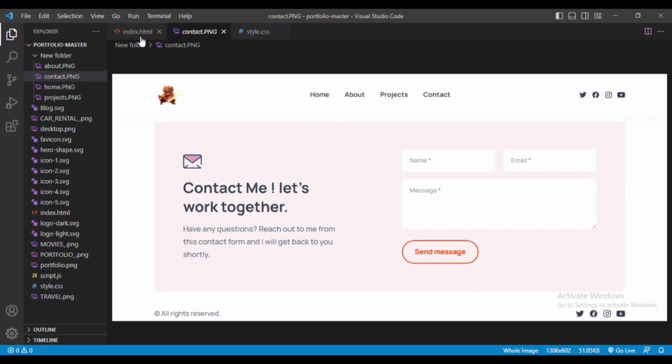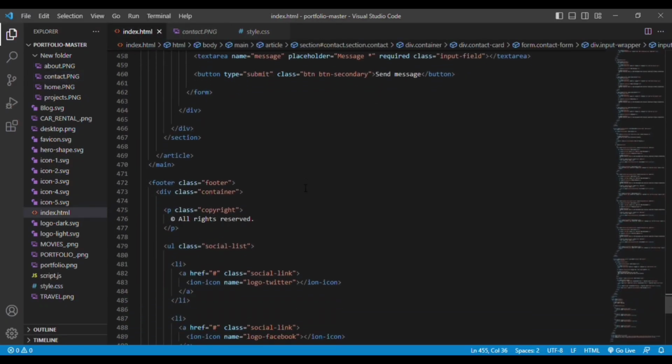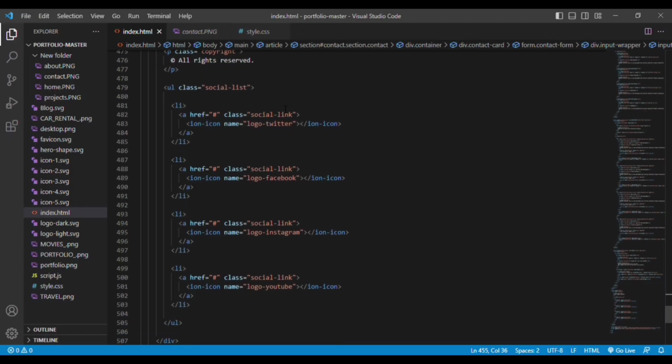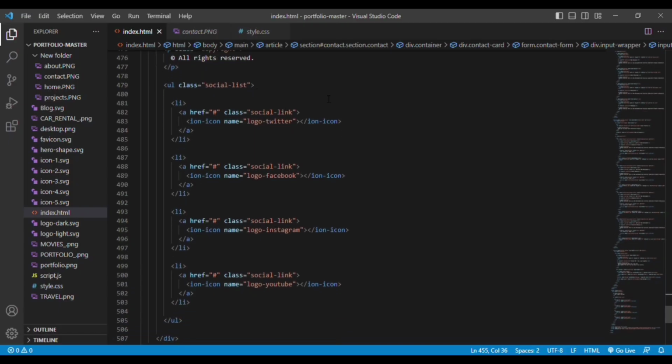Let's go to the index.html. In the footer element we are adding the main div, that is the container div, and we have paragraph element that says all rights reserved, and we have unordered list. This is the same social list that we had in the navbar. We are copying it again over here.